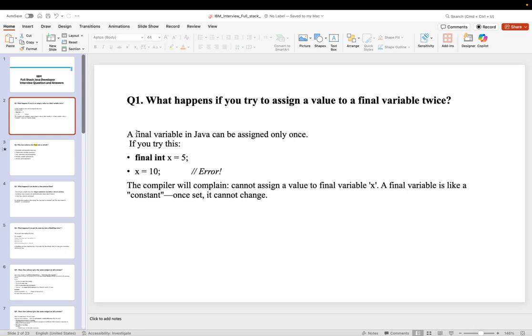The first question he got was, what happens if you try to assign a value to a final variable twice? In this you need to know what a final variable is. A final variable is a variable in Java whose value cannot be changed, or whose value is constant, right? Here the interviewer wants to know whether you can assign a value to a final variable or not.